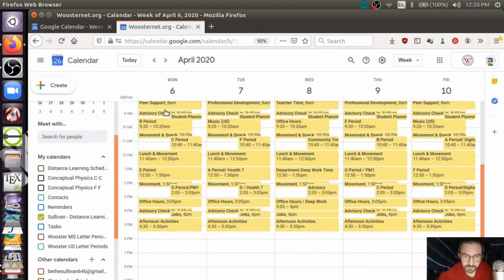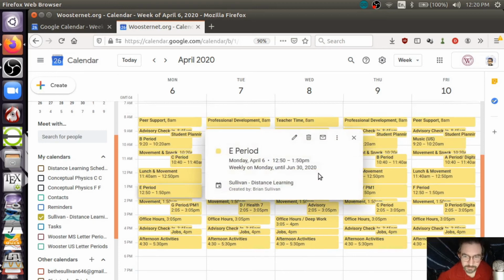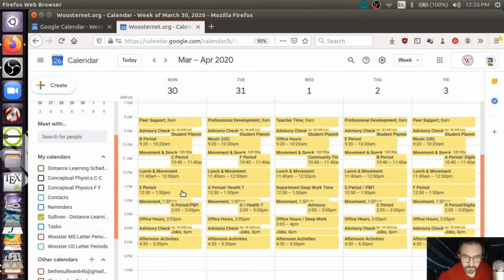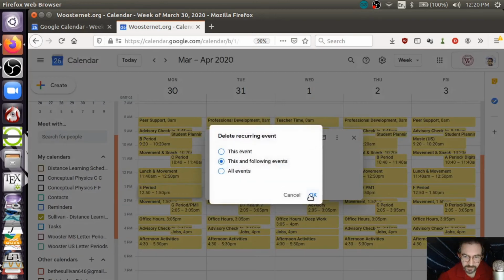The next step I would do is make a second copy. Keep one copy that has all of the events in it for reference, and then make another copy if you don't teach a particular period. For example, E is a planning period for me. So I'm going to remove that. Delete event, this and following events.